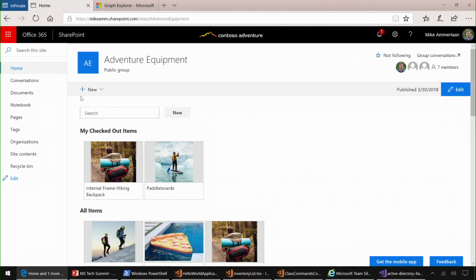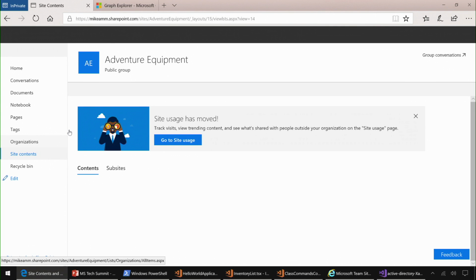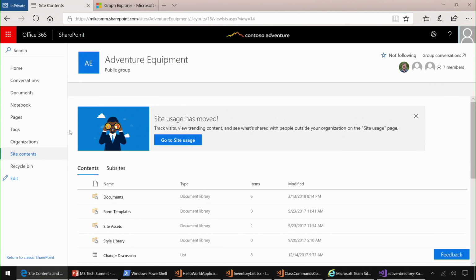Out of the box, we have a number of different web parts, things like a hero control, an image control, and the ability to display PowerPoint slides that are available to you as a page author. So let's go take a look at that. If I come to my SharePoint site that you see here, I'm going to click on Site Contents. This is my adventure equipment site where we're doing a lot of tracking of adventure equipment in our Contoso Adventure company.